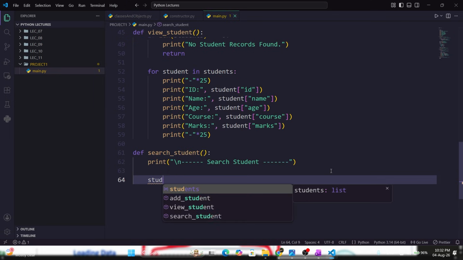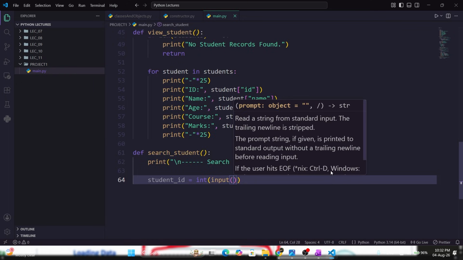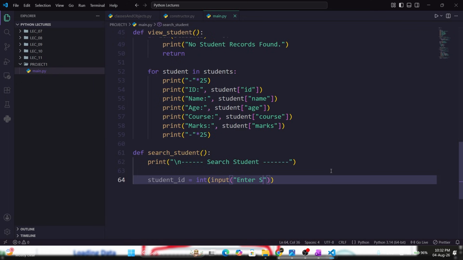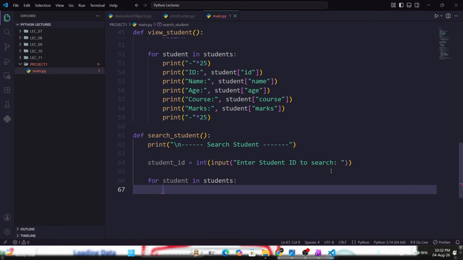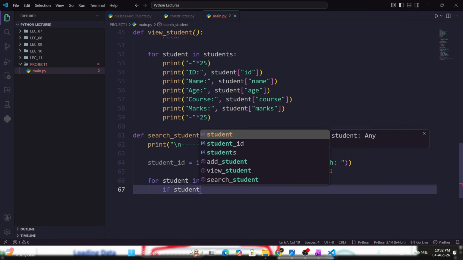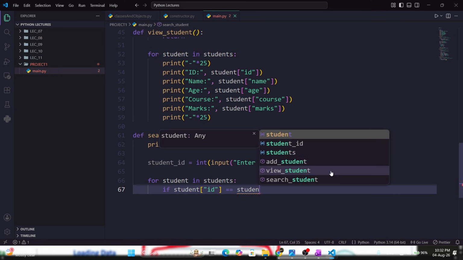So we will take input of the student id so that we can search from the student id, because every student will have a unique student id. So we are writing id is equal to int, and we will take input of that, and we will write here enter student id to search. We will display this, and after that we will search for every student, for student in students, and we will write a condition here: if student, and we will give a key over here, id is double equals to student id.